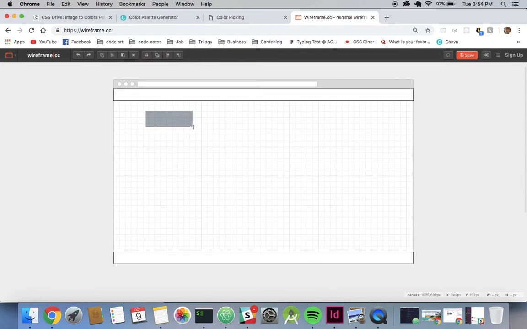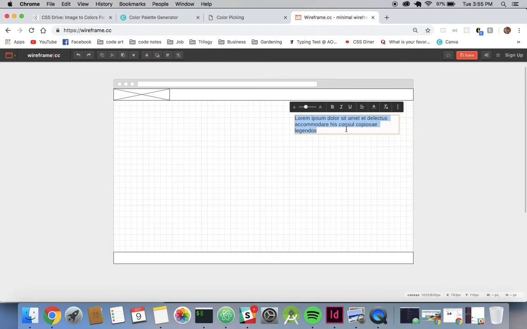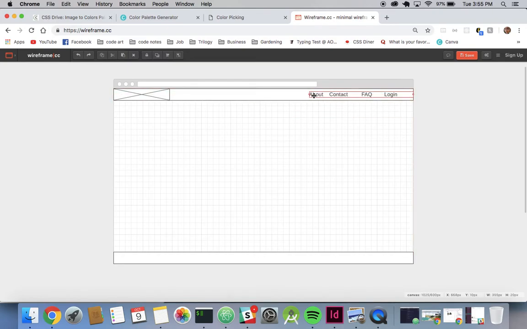And then for my home page, this is just like my landing page. I know I'm going to have an image over here that's my logo. And then I'm going to have some text here. And I'm going to say that I want an about, a contact, FAQ, and login. How detailed you get on this is really up to you. I like to be a little bit detailed if I know what's going to go there. And that way it helps me really with wireframing.